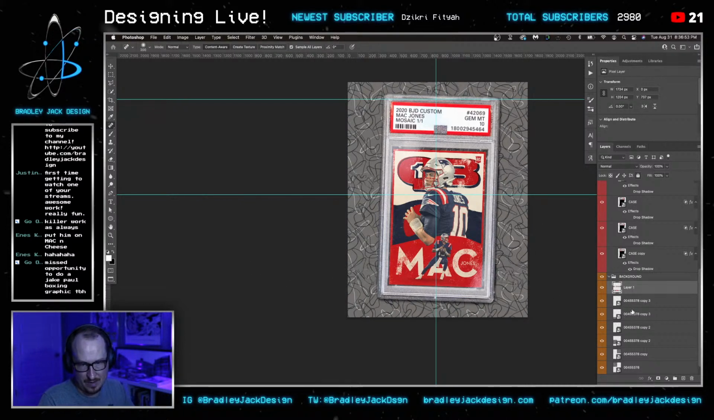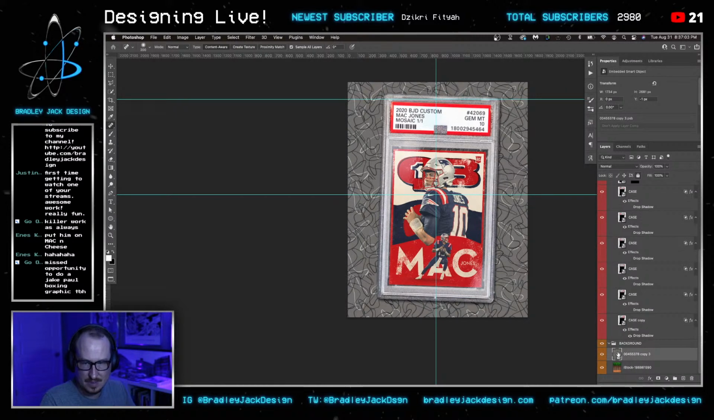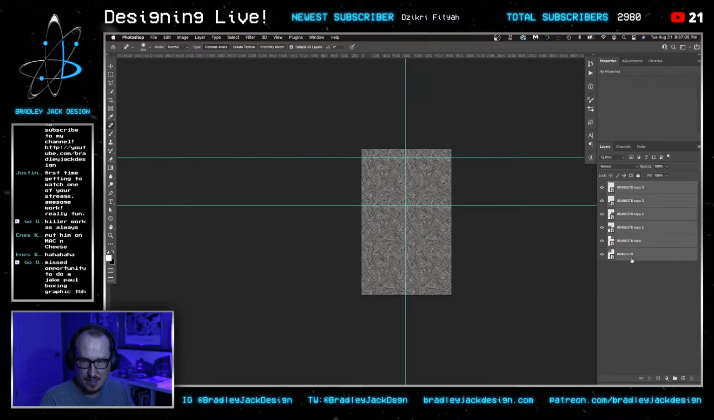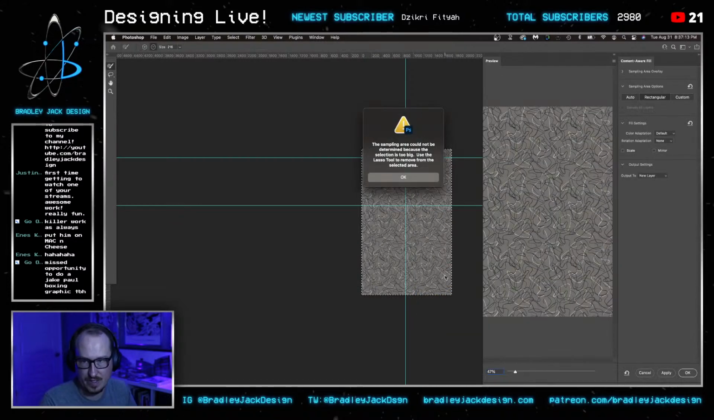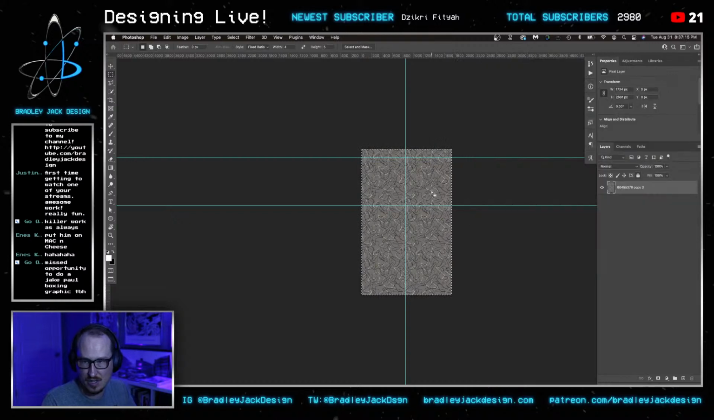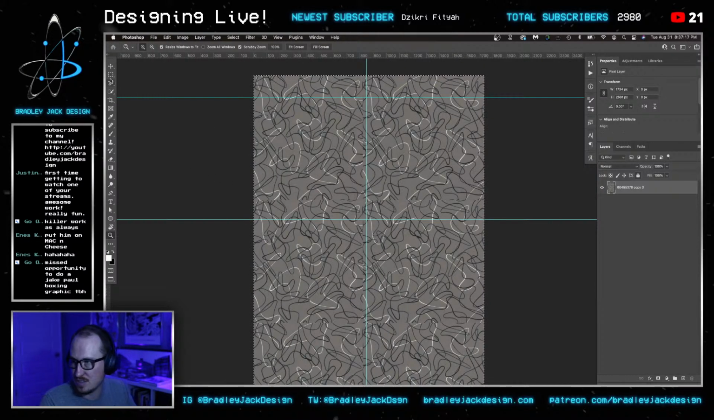I wonder what would happen if I... Well, first off, I need to convert these to a smart object. Go like this. What if I rasterize these all together, combine them, and then just fill it with a content aware fill? It's too large. Okay, so let's do that. Let's just do that here.